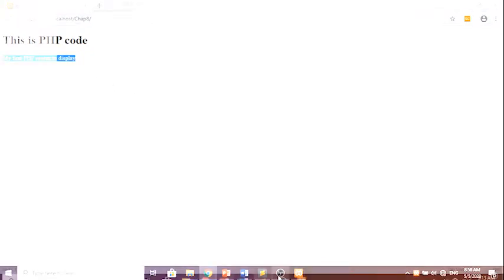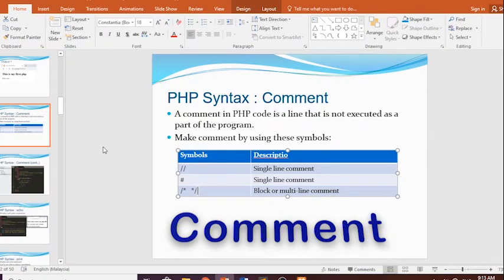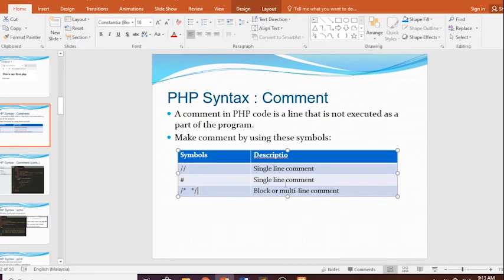That's all. Let's look at the comments. For your PowerPoint slide, you can open slide 12. This is about the comments. There are 3 types of comment that you can make in PHP. The first one, the single-line comment, is by using this symbol. The second one is by using the hash symbol. And for a block or multi-line comment, you can use this one.